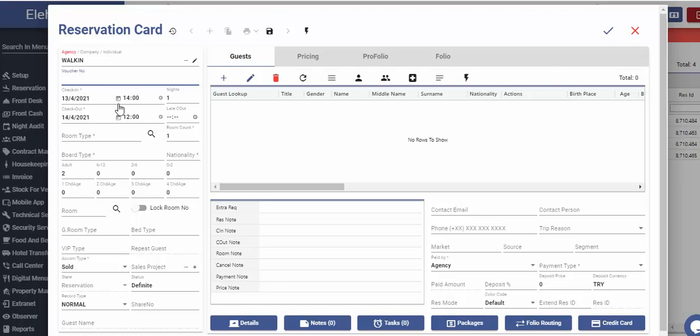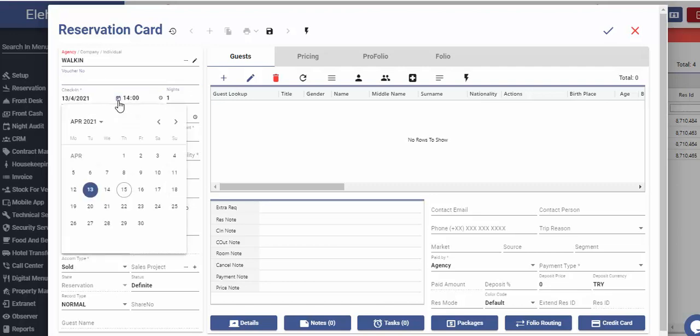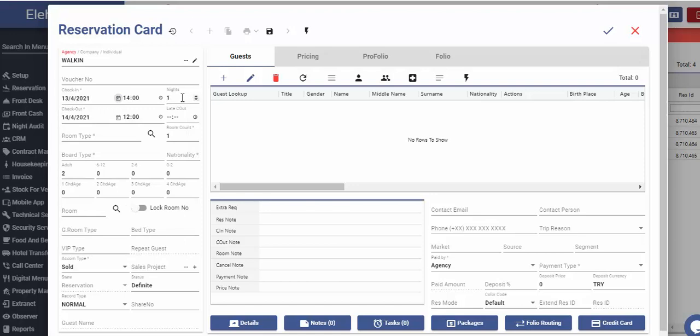With the calendar, we can set the check-in and check-out dates. Moreover, if we only write the number of nights here, the check-out date will be automatically extended. Late check-out time is noted here.